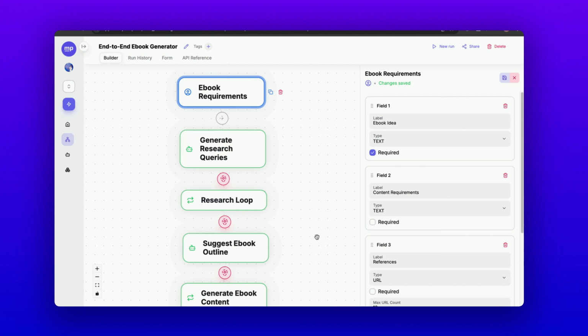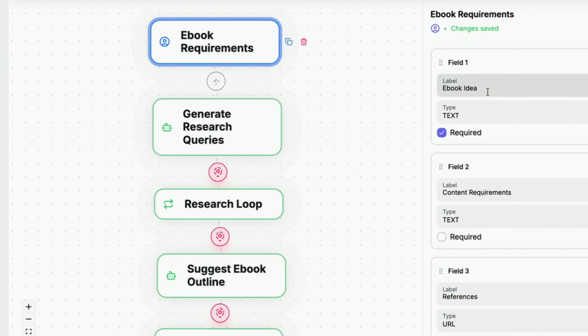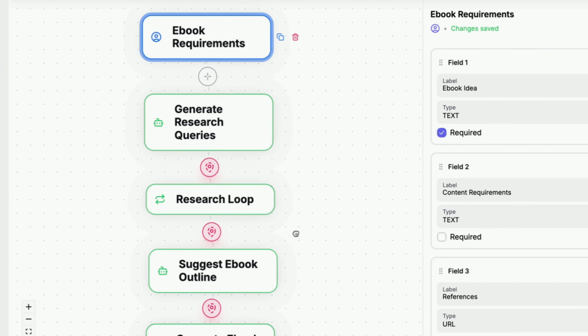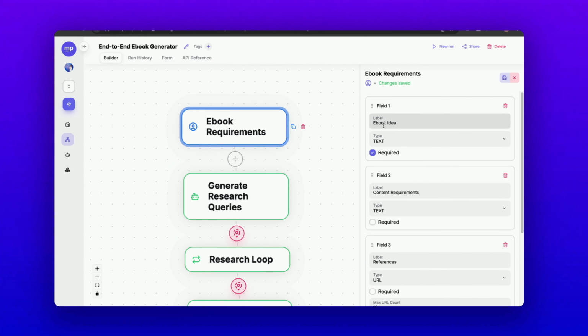Hey guys! Welcome back to another video on MindPal on how to build an AI agent and multi-agent workflow to automate processes in your business. In this video, we will walk through this end-to-end ebook creator workflow, which will literally generate a whole ebook and also marketing content material for you, from the ideas and the requirements. Before I run this workflow, let's take a look at each builder on MindPal.